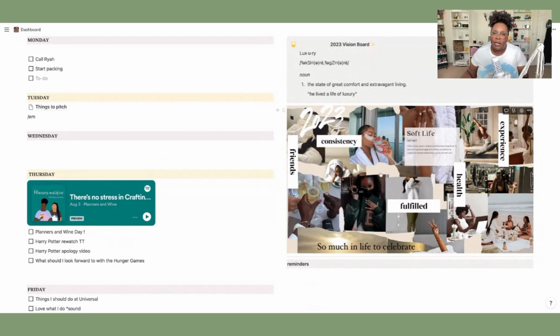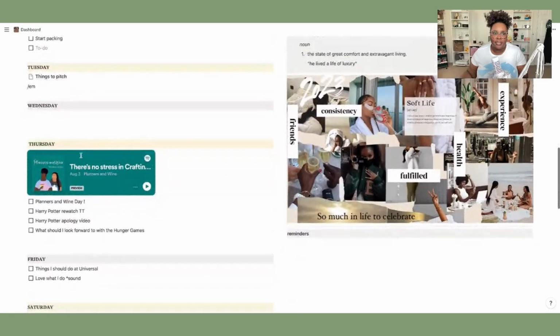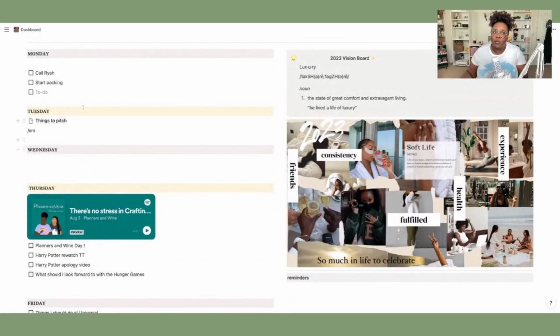So it's nice to be able to have that subtle reminder right here on my dashboard. Here on the left, I do have breakdowns for days of the week. Again, like I said, if I am just too busy and I just want a running to-do list, here is where I will put it in.